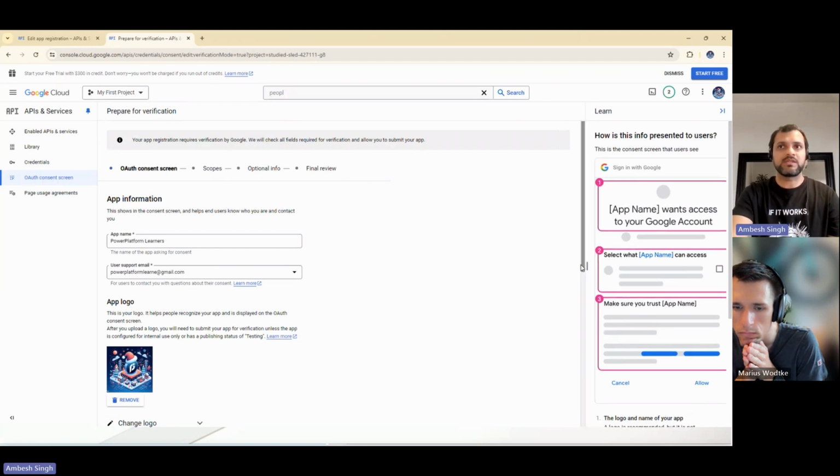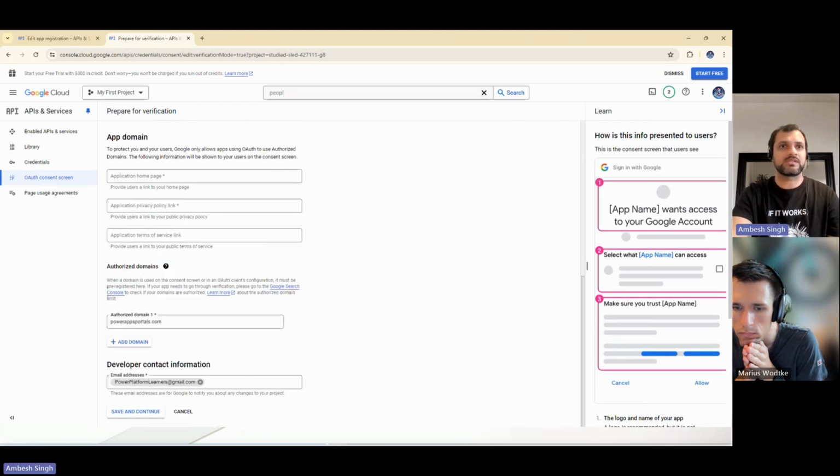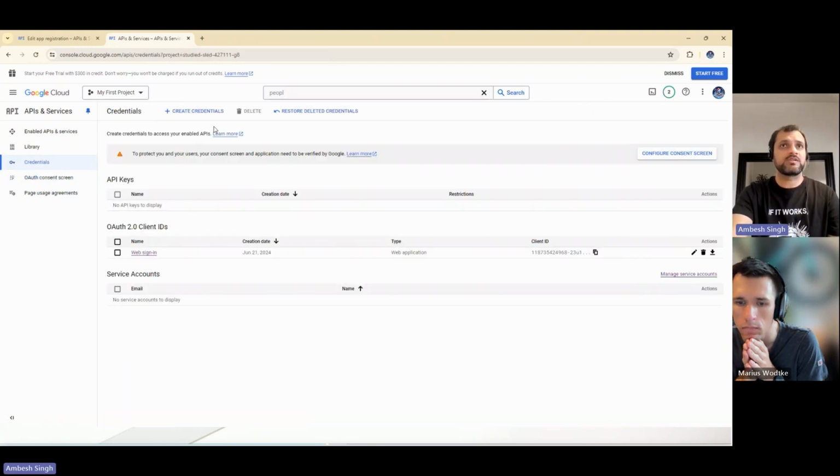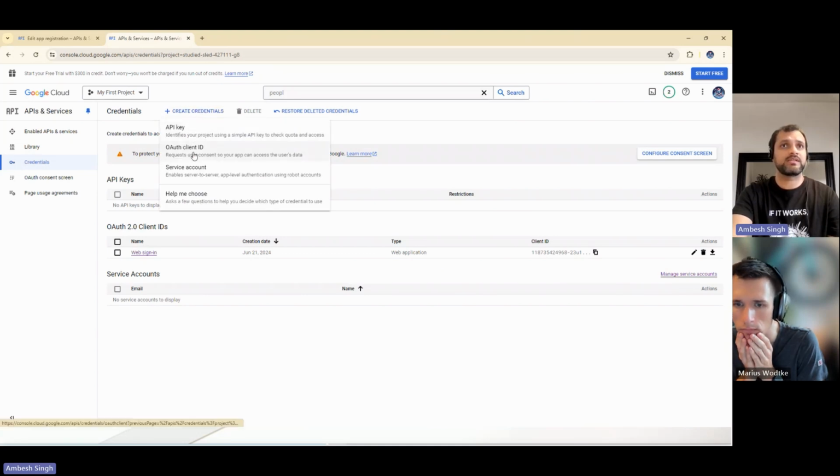And then let me just scroll down and show you. This is the information what I mentioned. You will see that one. After these things, you have to go to the credentials. In the credentials, you have to start by creating a credential for OAuth client ID.